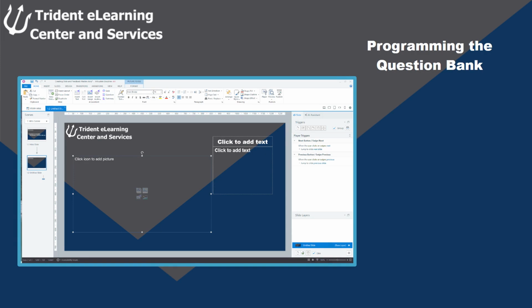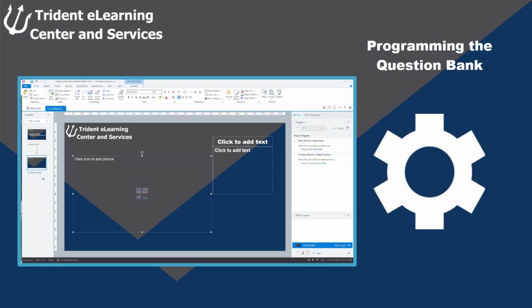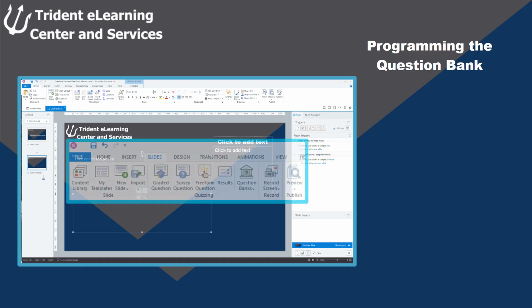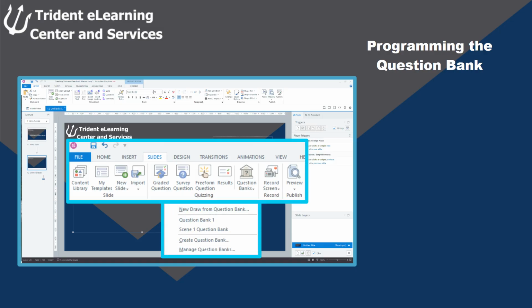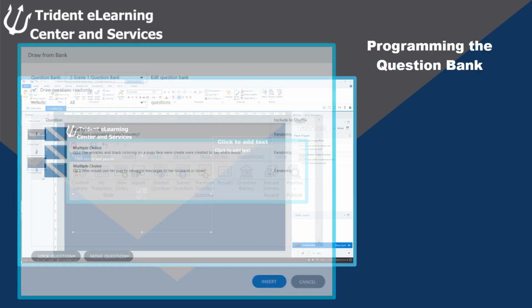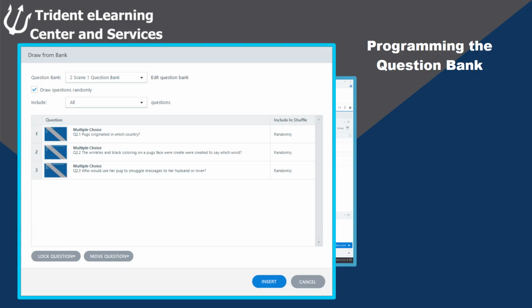Now that we have created the question bank, the next step is to tell Storyline which questions the learner will see and how many questions will be drawn from the bank. This configuration does not occur inside the question bank itself. Instead, it is configured within the scene where you want the learner to encounter the questions. To do this, select the Slides tab, then select the Question Bank's drop-down arrow and choose New Draw from Question Bank. This opens the Draw from Question Bank window.